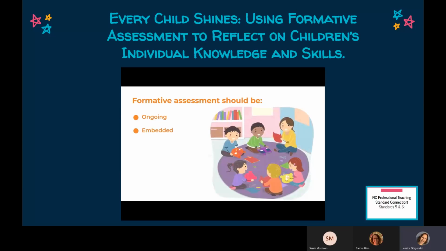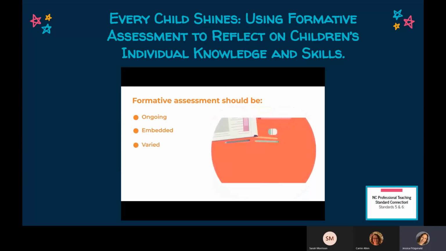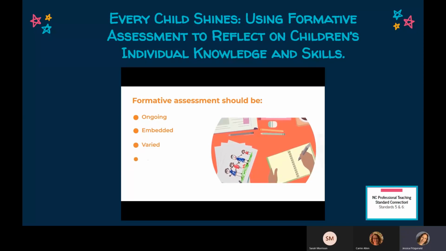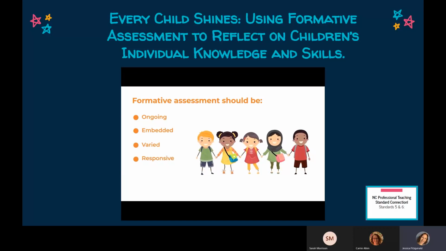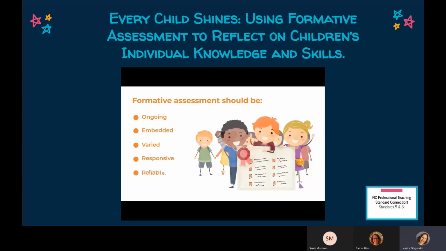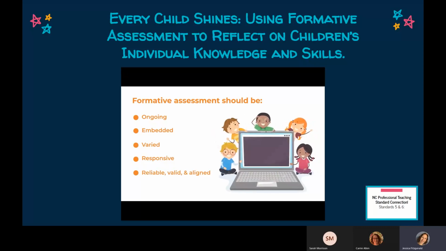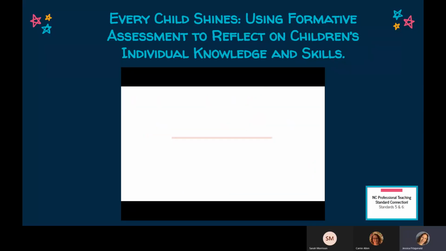It should be embedded in the regular classroom routine and instruction. It should include varied activities and draw on multiple sources of evidence to provide a picture of the whole child. It should be responsive to students' cultures, languages, lived experiences, and unique needs. It should be reliable and valid and aligned with academic standards, age-appropriate expectations, and curricula. Last, formative assessment should be part of a comprehensive assessment system that includes screening and diagnostic measures and interim and summative assessments.